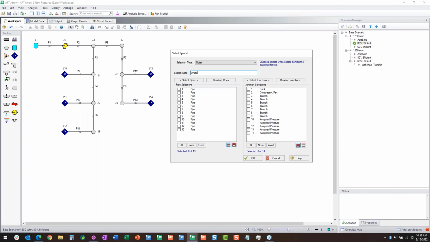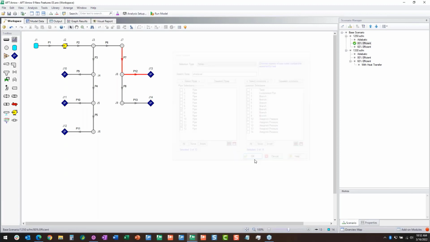So if I say, I want to select all the pipes that have the word whatever in the note, I just type in that word, click select pipes, and there you see it selected pipe 7 and pipe 12, which are the two pipes that you just saw me go in and select. This is really useful if you want to select only certain pipes for maybe certain areas of the model, or you want to select pipes based on a particular note that you've added in. This makes it very easy to go in. If I click OK, you'll see now those two pipes are selected red.